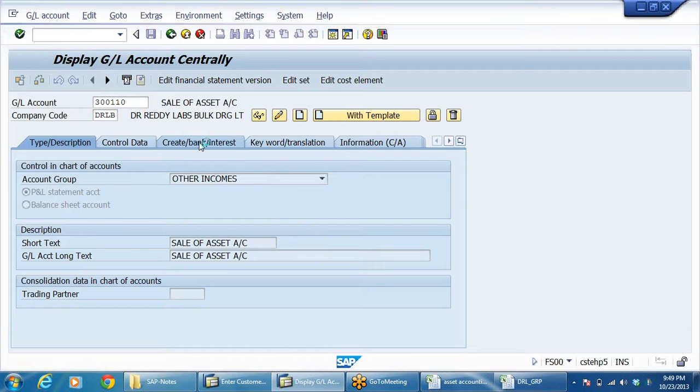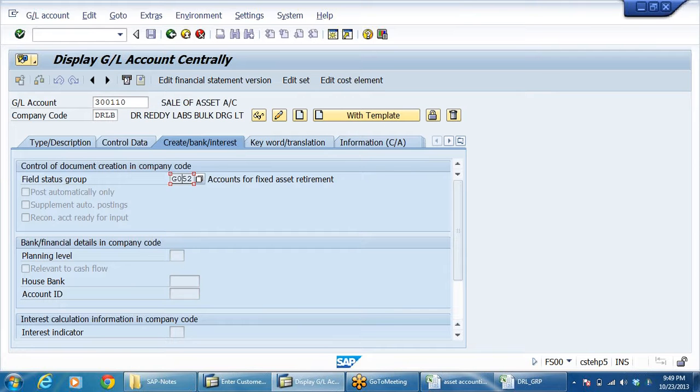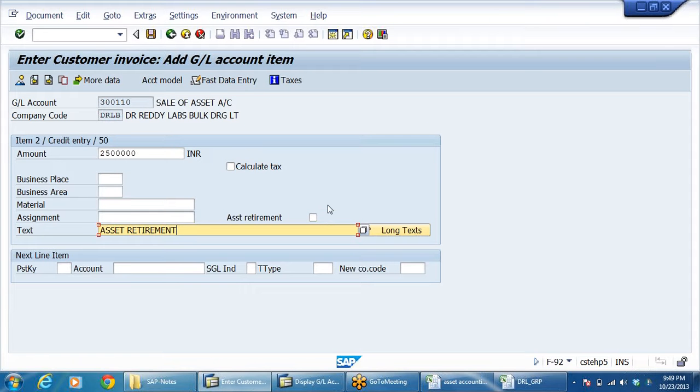Here, if you remember, G052 accounts for fixed asset retirement. This is very, very important. If you take this field status group, then you'll get asset retirement. If you don't take that, it will not come. So that's why this is very important here. Asset retirement, once you check this box, press enter.